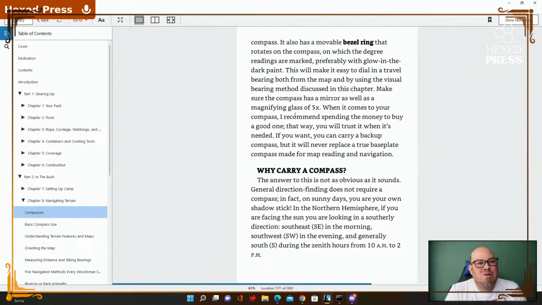Make sure the compass has a mirror, as well as a magnifying glass. Spend money to buy a good one. Always a good point. Don't cheap out on the stuff that's potentially going to be between you and dying out in some horrid wilderness.